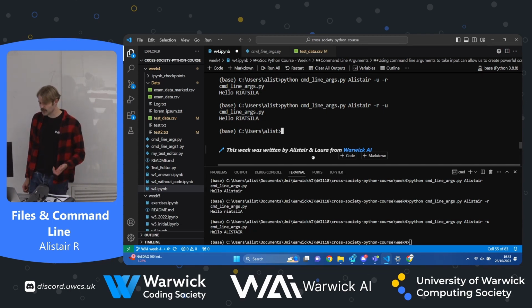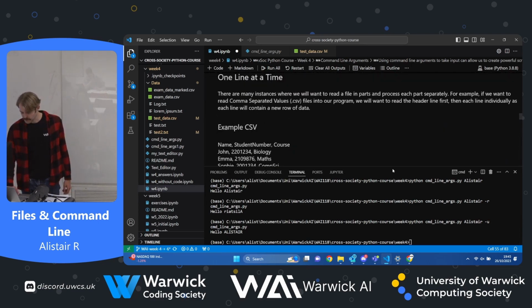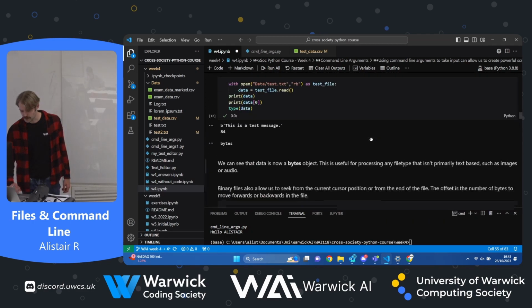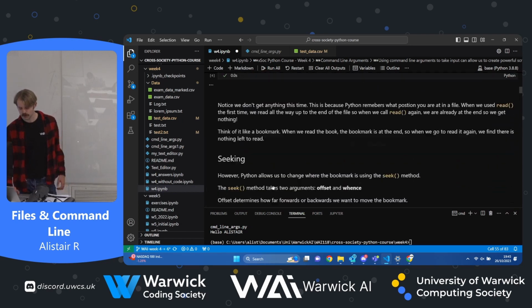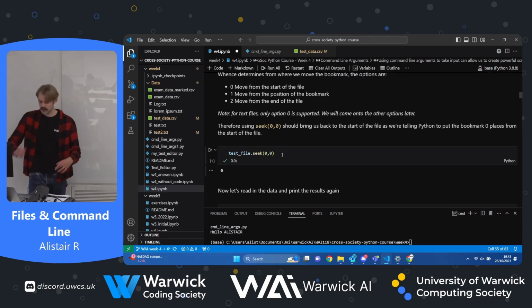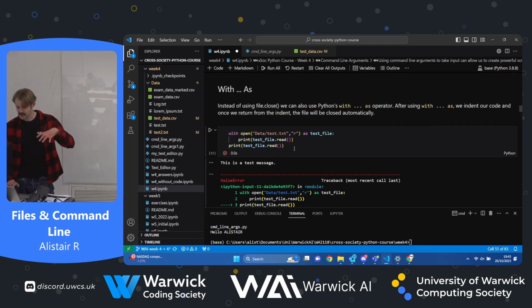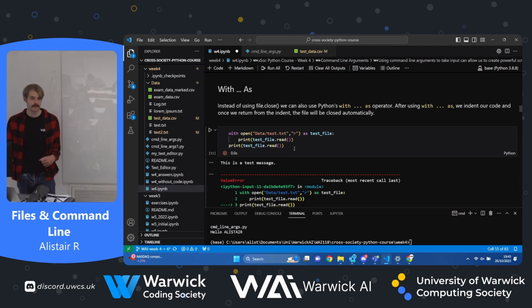So just to summarize, we talked about, first and foremost, how to read a file in from disk, from the computer, with the .read method, as we saw here. We talked about seeking in files, so how to reset our bookmark back to the start of the file if we need to. We talked a bit about the with as setup that automatically closes the file when we're finished with it, so it saves us from having to remember to close it.